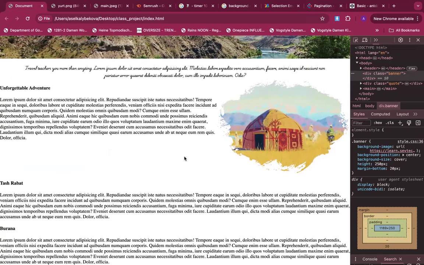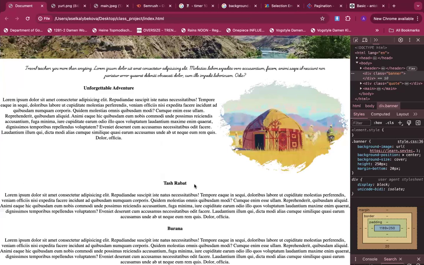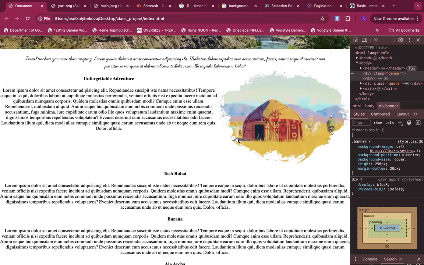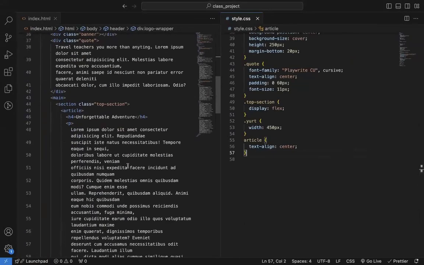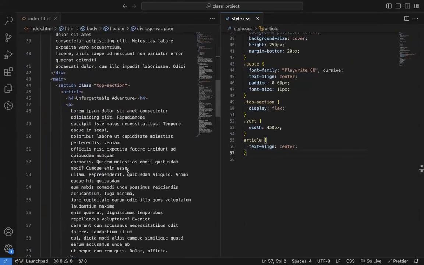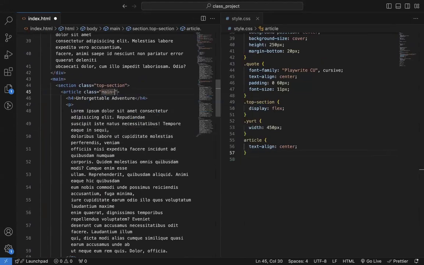Okay, so what we did, we did text align center. I didn't see it being centered. Okay, cool. So how about this article? I have to give the class for that article and make a width for it. Sure, let's do that. So article, let's say main. Let's say main article.